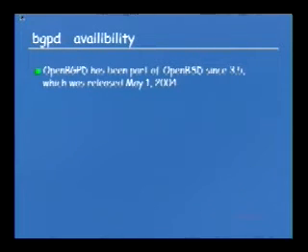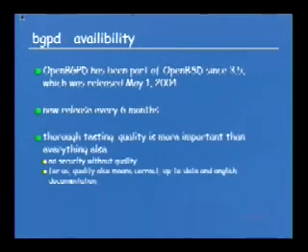Availability. OpenBGPD has been part of OpenBSD since the 3.5 release, which was released in May 2004. There's a new release every 6 months, and there's really thorough testing. Quality is more important to us than anything else. So there's no security without quality, and for us, quality also means correct, up-to-date, and English documentation.